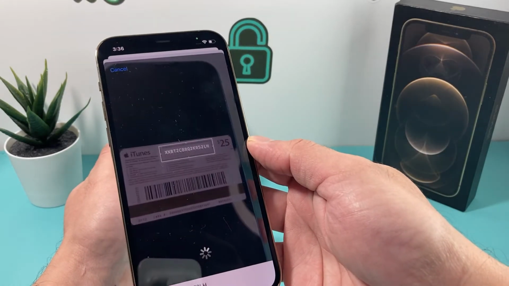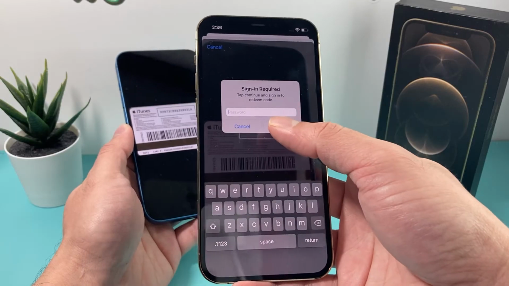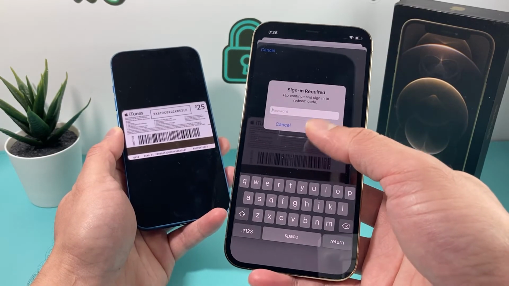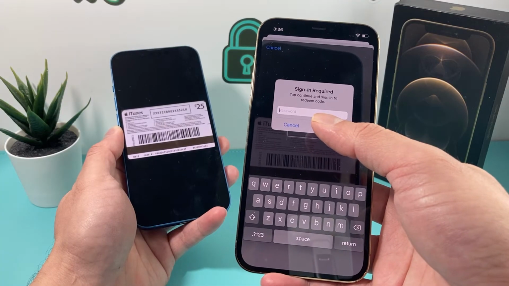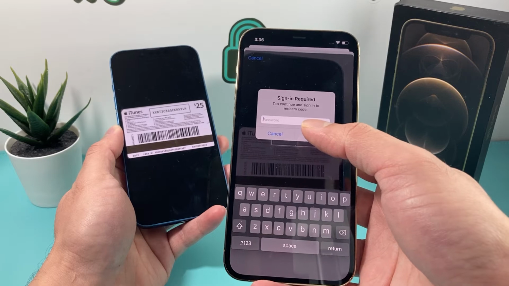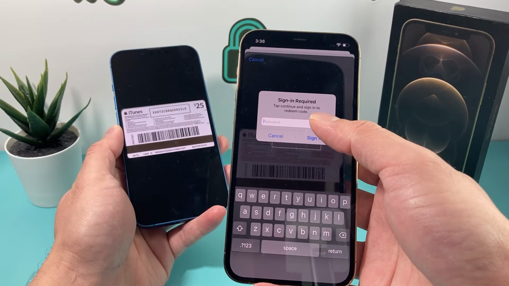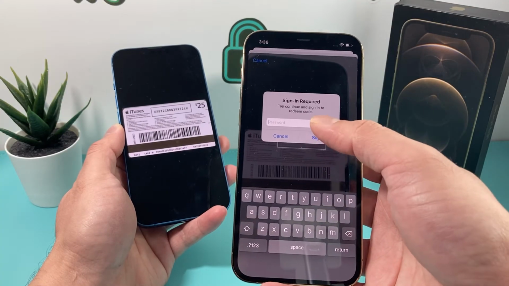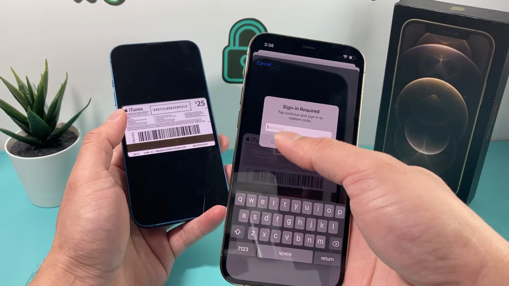So if you just hold the card back here, it'll pick up the number, and then after that it's going to ask you to simply sign in here. So you're going to sign in with the password that you have, and you'll be pretty much good to go. Tap and sign in to redeem cash. So that's my Apple ID password that you have, and you'll be pretty much redeeming that card.